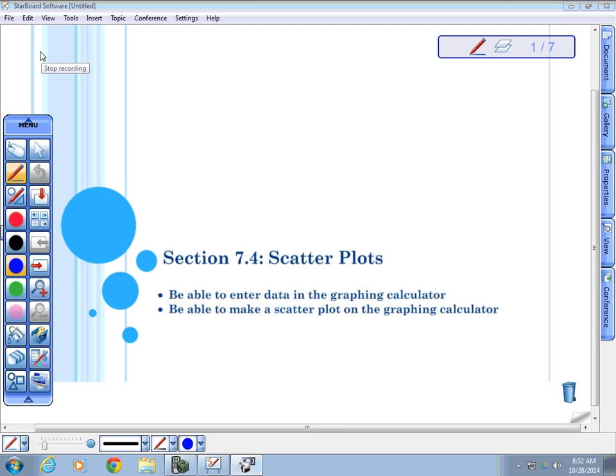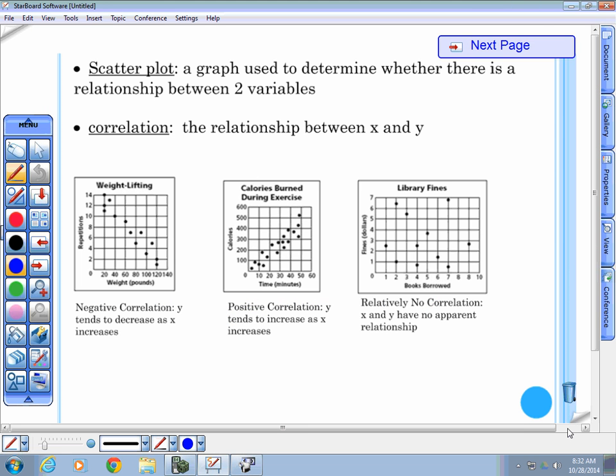All right, we're going to be investigating scatter plots using the graphing calculator. So today you're going to be able to enter data into your graphing calculators and also make a scatter plot on that graphing calculator. Now, a scatter plot is a graph used to determine whether there's some sort of relationship between two different variables. It's a scattering of information, dots on a graph, basically. And a correlation will just show whether there is a relationship between the two different sets of information.